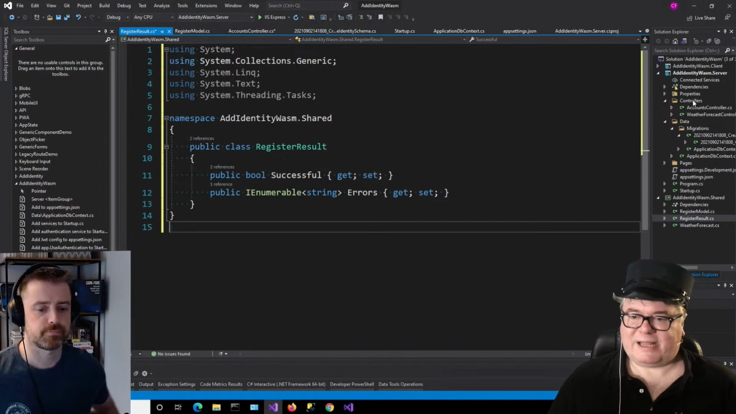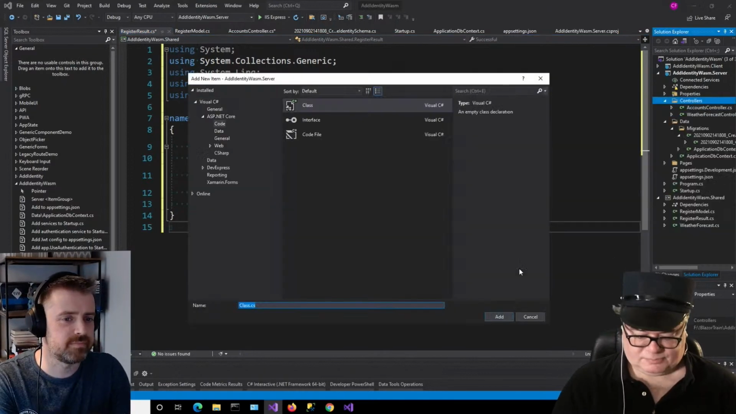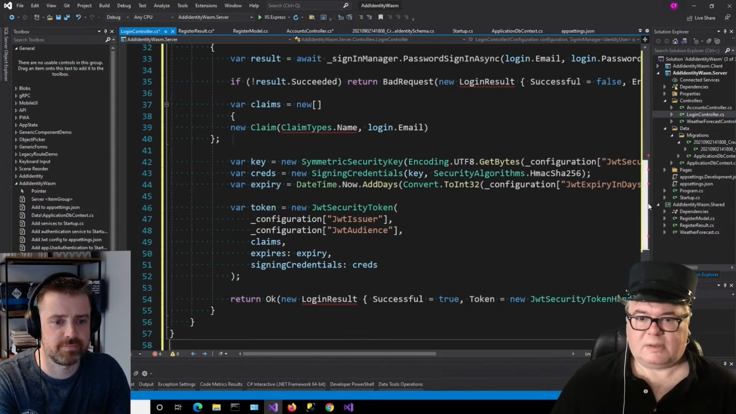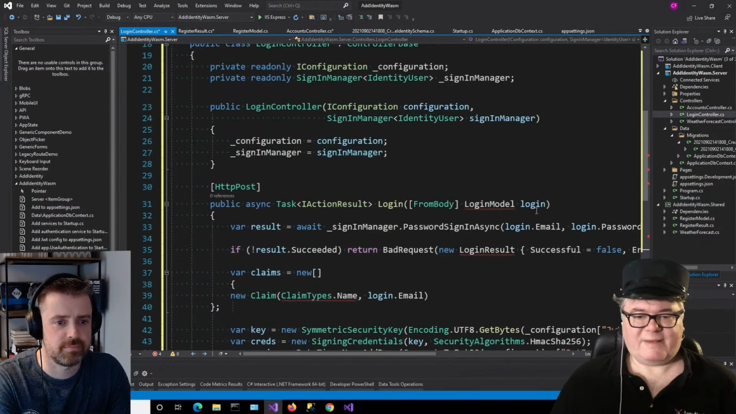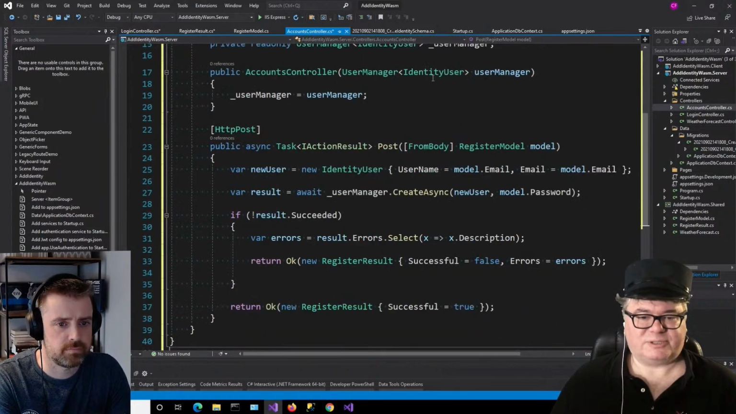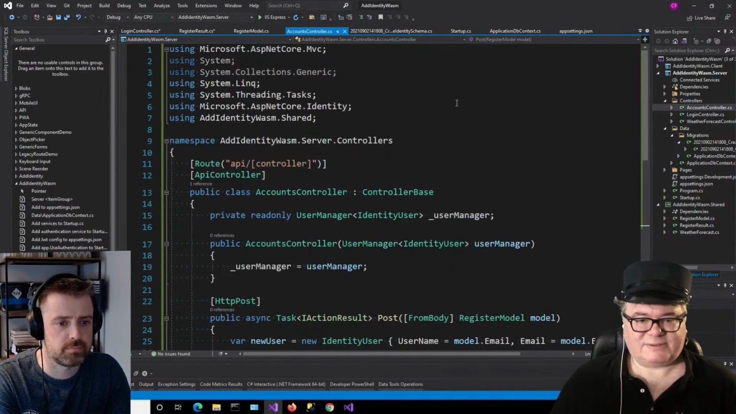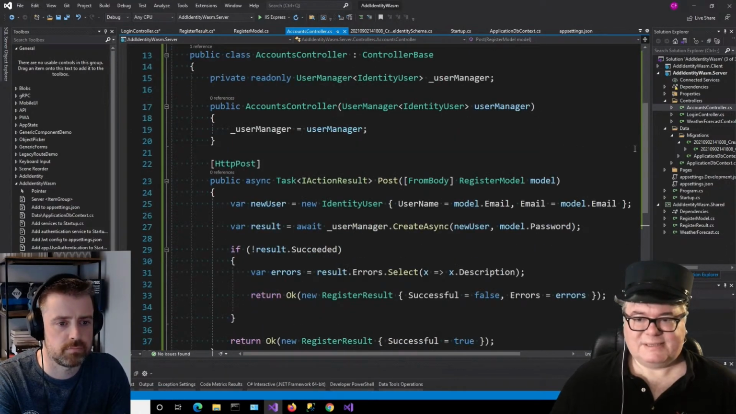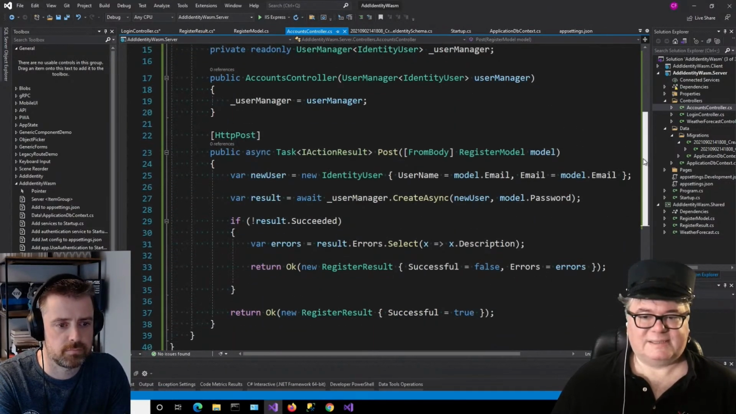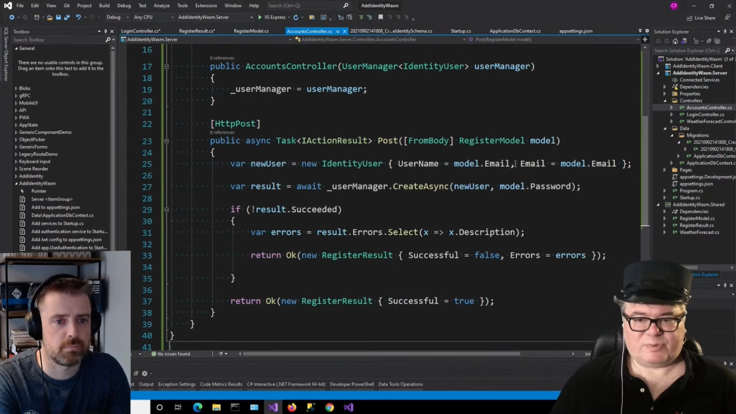Okay, let's add a login controller. Pretty simple, but again, we have some models that we're going to do. Actually, you know what? Let's go back to accounts controller. I want to go back to the accounts controller now that we have our models, so we can talk through this post, the register model and the register result.